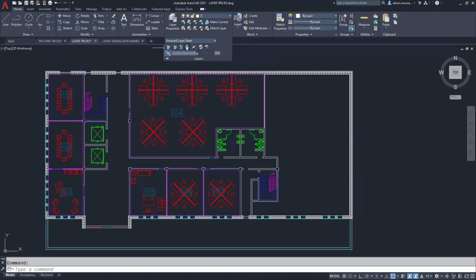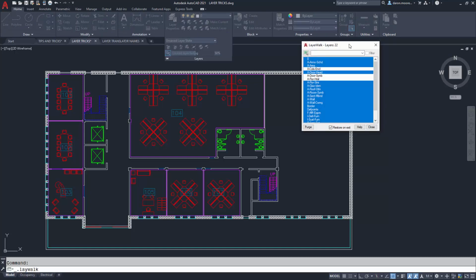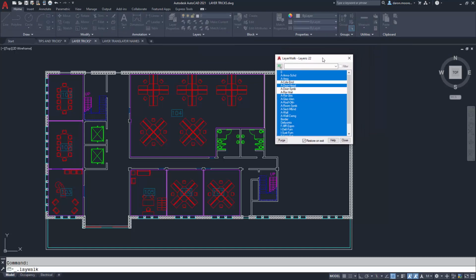So I clicked on Layer Walk, and it brings up this little dialog box. What this dialog box will do for me is, first of all, at a glance, tell me how many layers are in this drawing. There's 22 layers. And then you probably know this if you're an AutoCAD user: blue indicates active status in AutoCAD. I love that. Blue is my favorite color. I drive a blue Jeep.